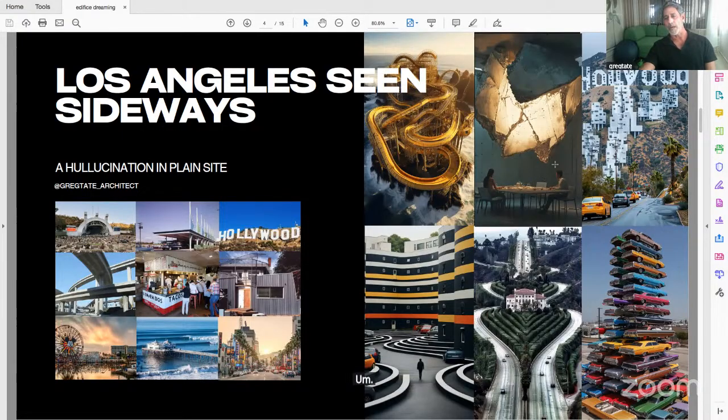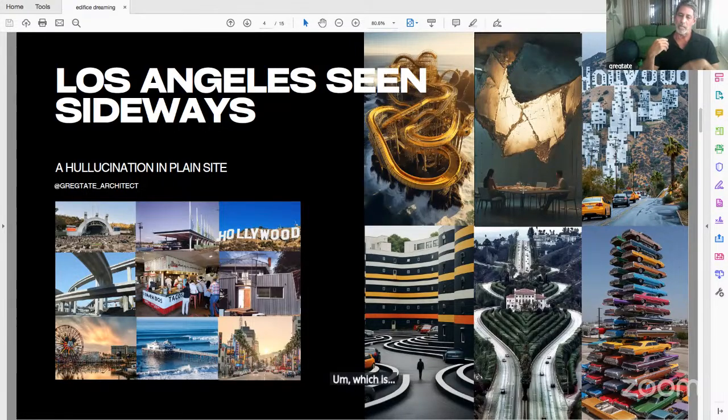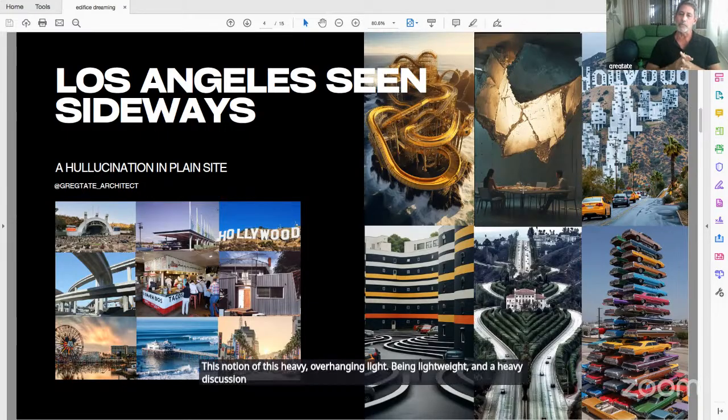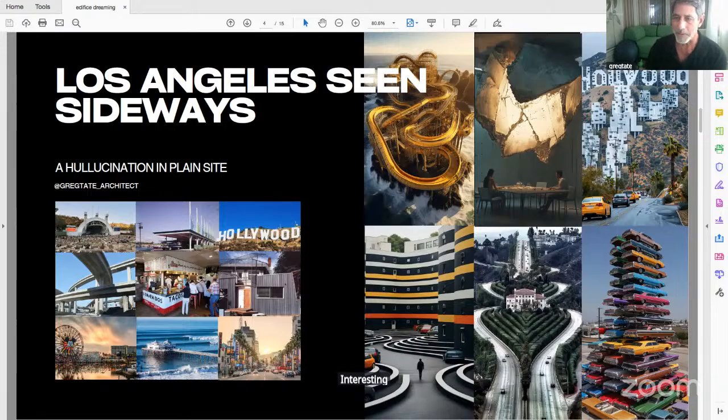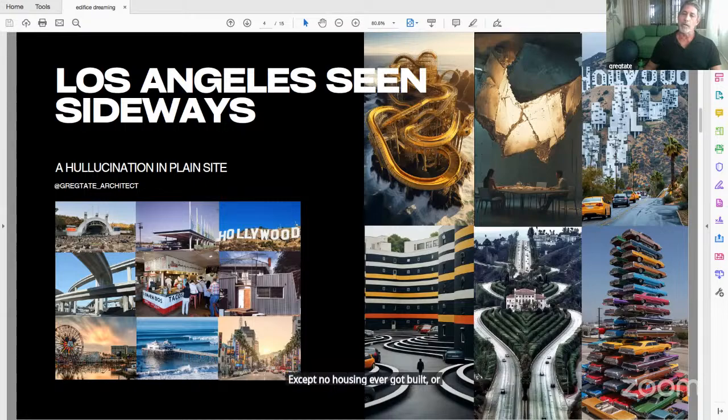On the left or on the right of that is a project called Lightweight, which is based loosely on the idea of LA having a lot of earthquakes, and this notion of this heavy overhanging light being lightweight in a heavy discussion. It was interesting, sort of back and forth. I see the Hollywood sign here, and turn that into housing itself, because the Hollywood sign was originally done to advertise for housing, except no housing ever got built, or very little.